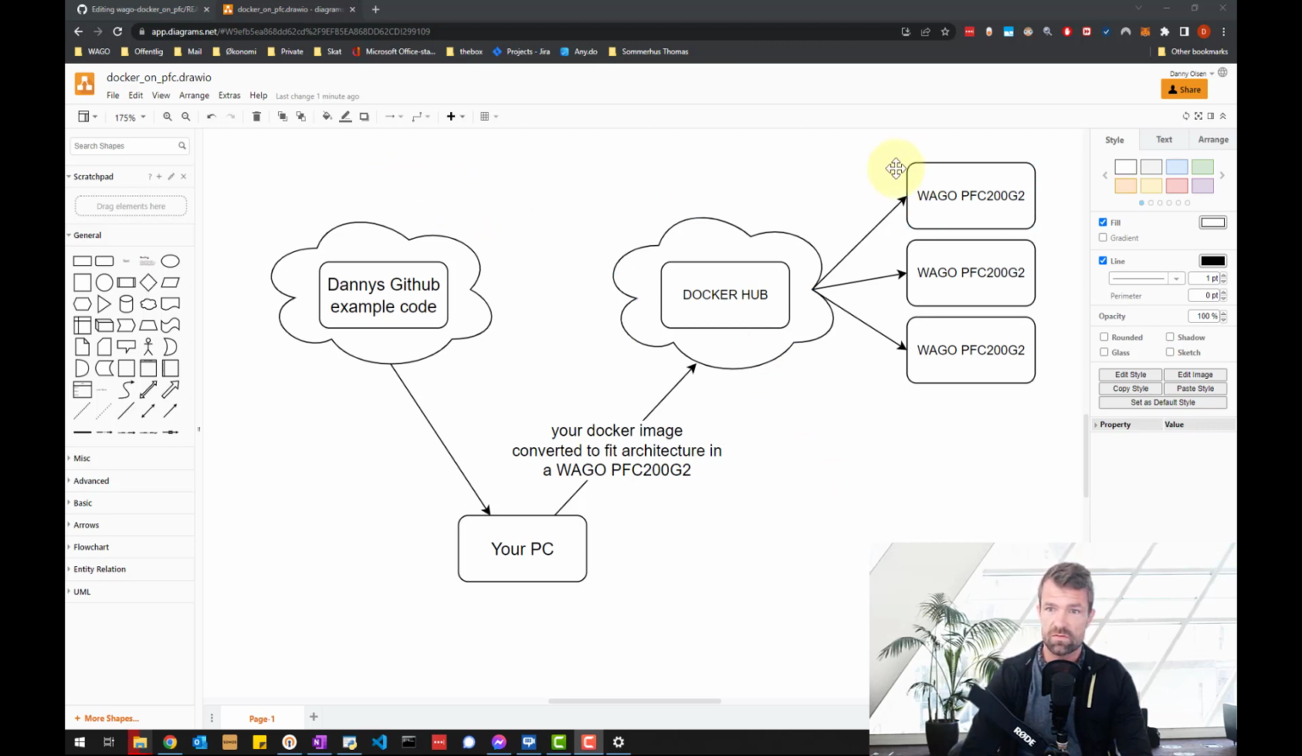I have tried to show here how the thought process was, so you get an idea of what's going to happen in this tutorial. I have made some test code or example code on GitHub, so we will download the GitHub repository to your PC. Then we will test my example code, and then we will run it in a container on your Windows PC.